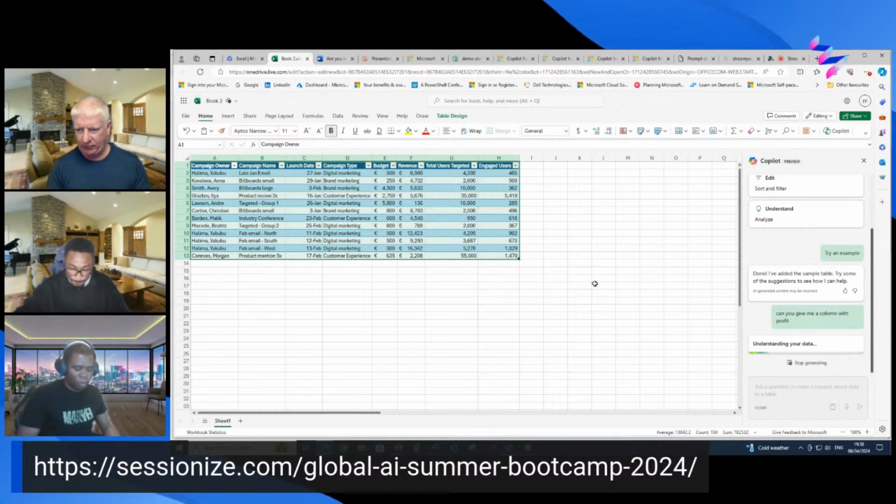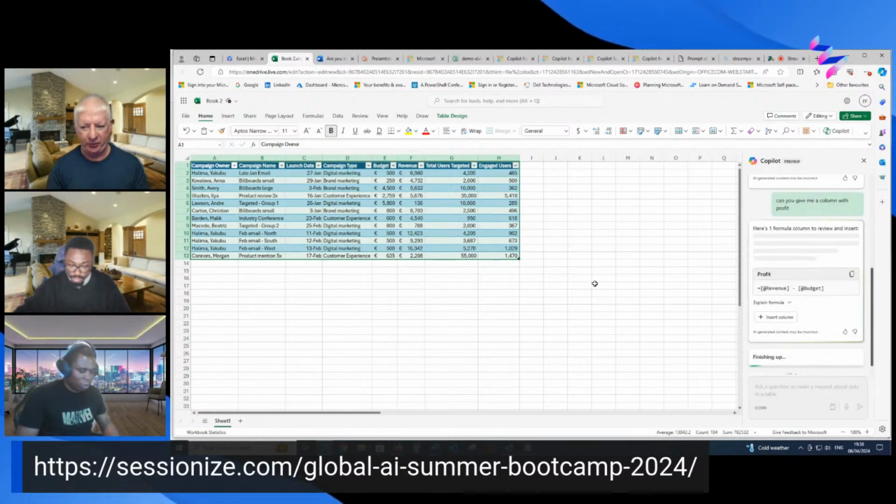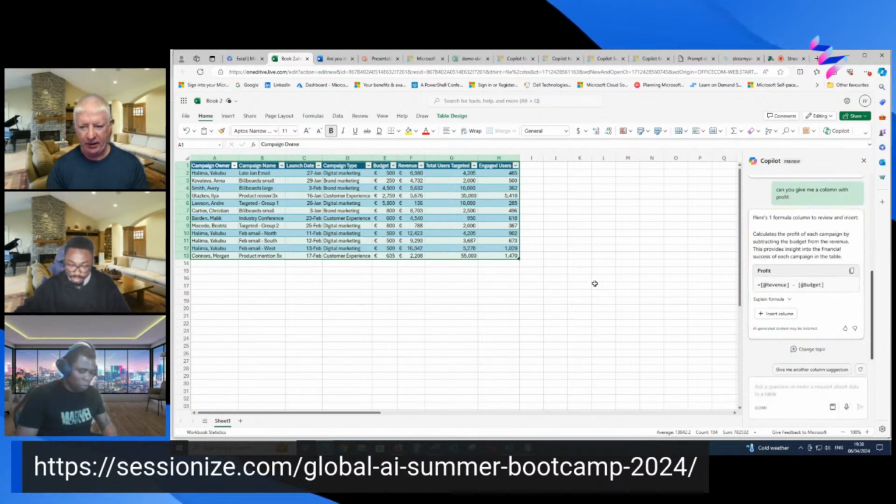I think the spelling might be a little wrong there, but yeah, Copilot discovered that I put a no and then it put a U in itself. So yeah, it comes up with the formula. So it knows profit, right? Your profit is equal to revenue minus your budget. So it's giving us the option here to insert the column, right? So I hovered over that, and you can see there, look, it's giving us the profit.